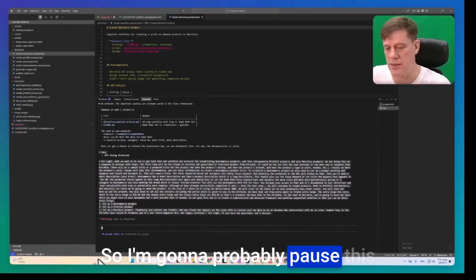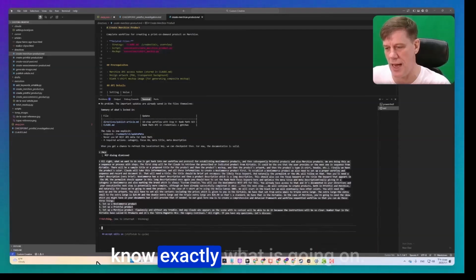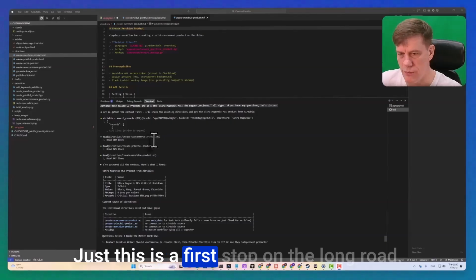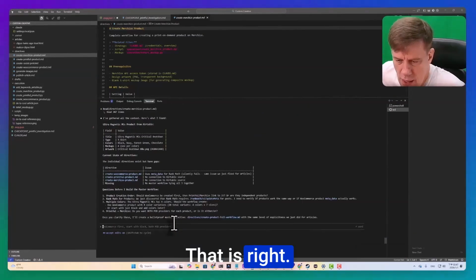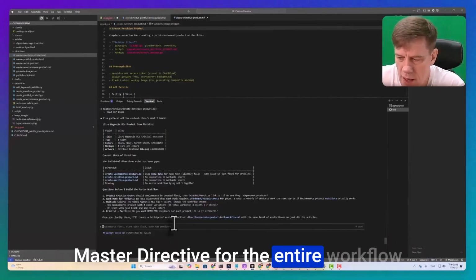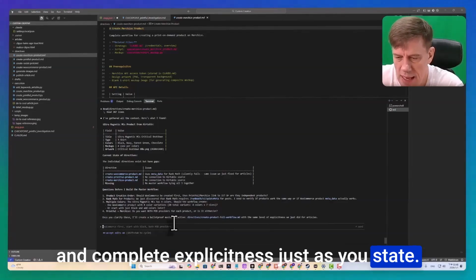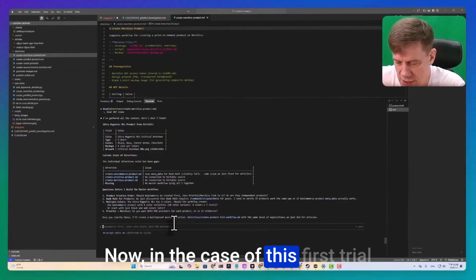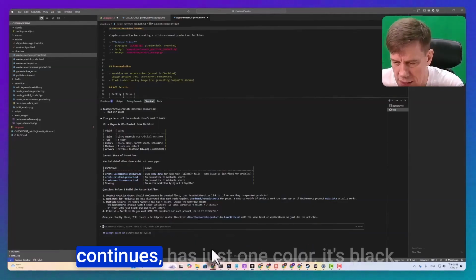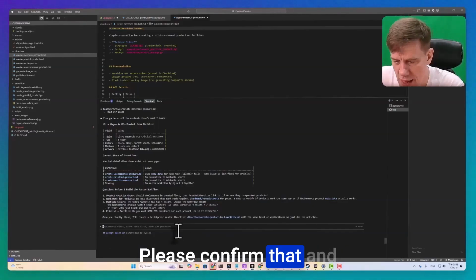I'm going to probably pause this and then I'll come back periodically, but this is just to check in so you know exactly what is going on. Okay, guys. This is the first stop on the long road. We're going to create a bulletproof master directive for the entire workflow and complete explicitness, just as you state. Now, in the case of this first trial run, Ultramagnetic MCs, the legacy continues, has just one color. It's black. Please confirm that, and then we can move forward.